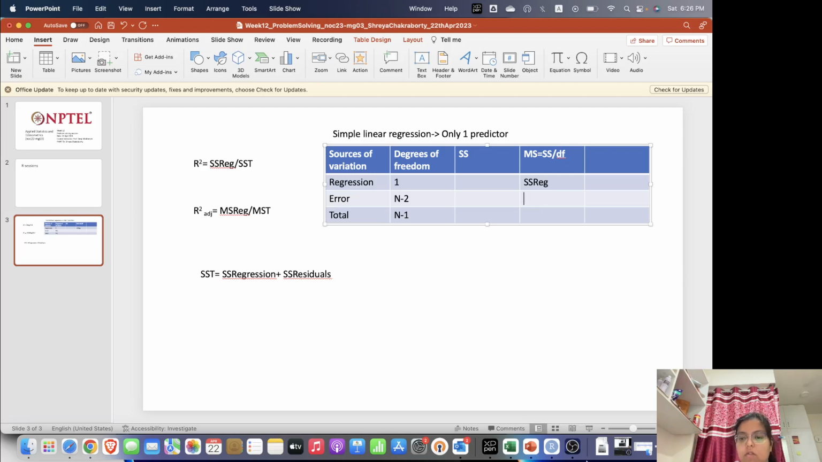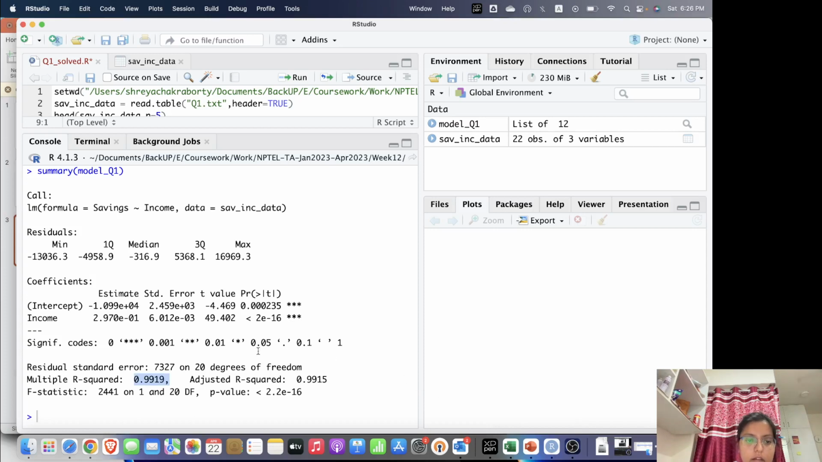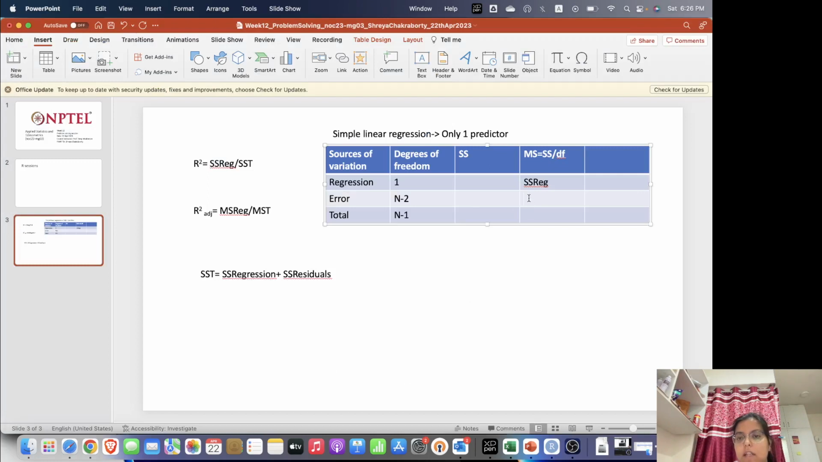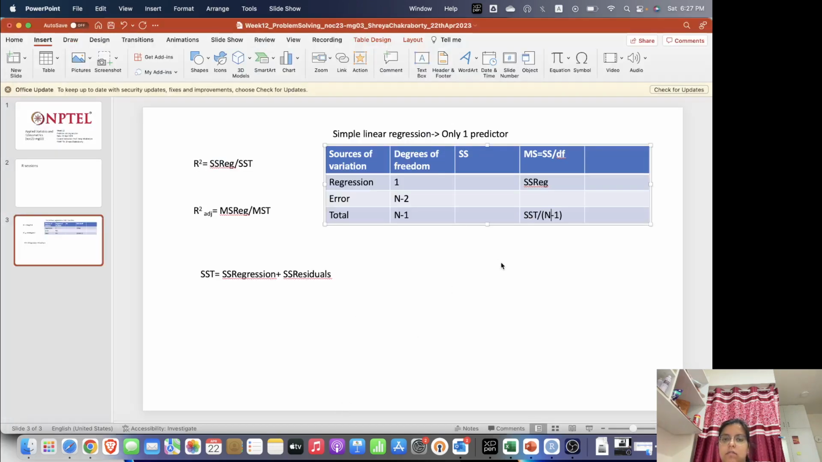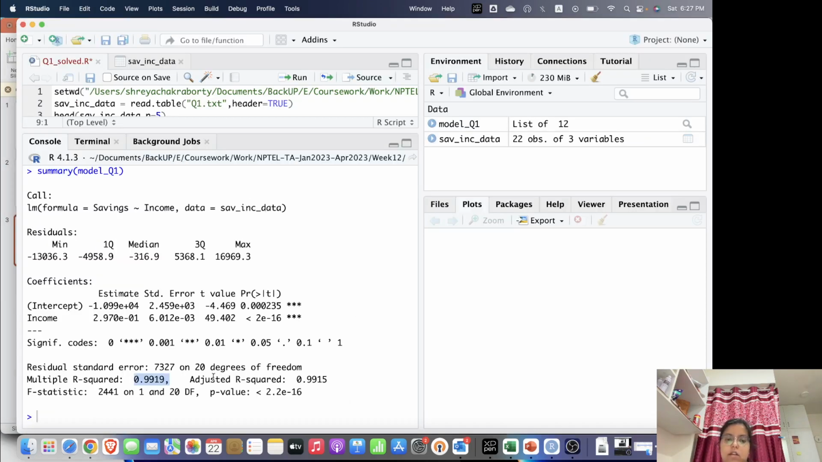So here the adjusted R square and R square are different because the regression remains the same, but MST becomes SST by n minus 1, and that is why the adjusted R square is changing. So here it is showing a changed result. Do you understand? Is it clear?